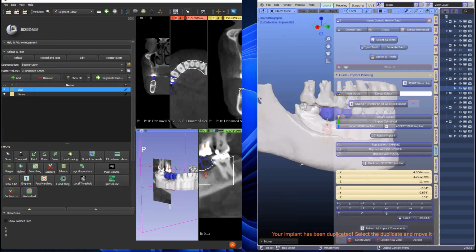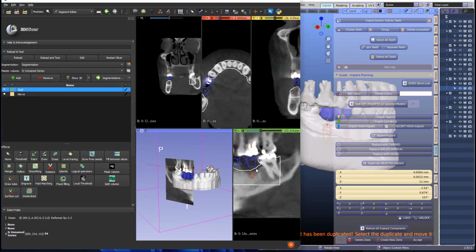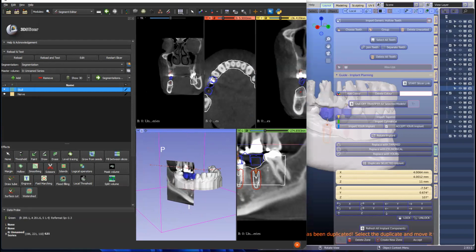Yeah, so if you were to want to maintain parallel, you would have selected both implants and rotated both implants at the same time, correct? Correct, yes. Instead of each one separately, which you've now done, you would then select both of them. Yeah, that's correct.